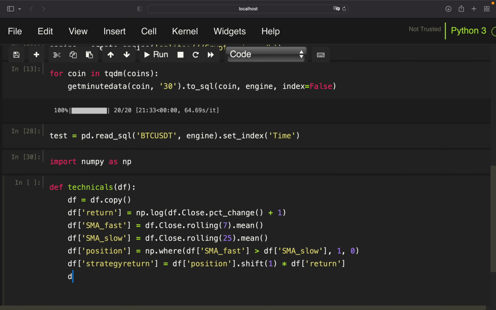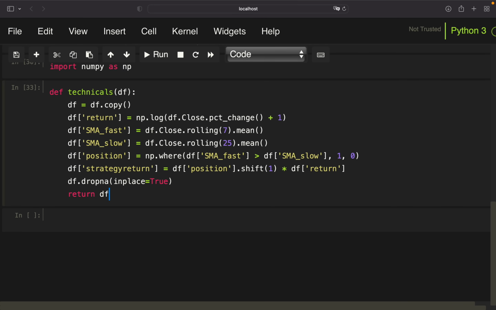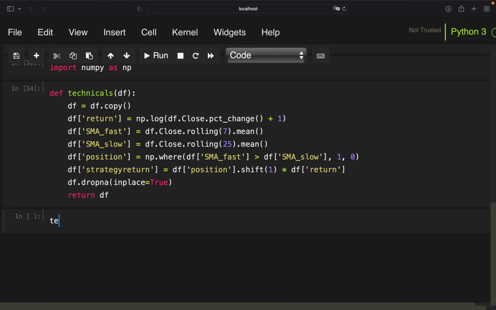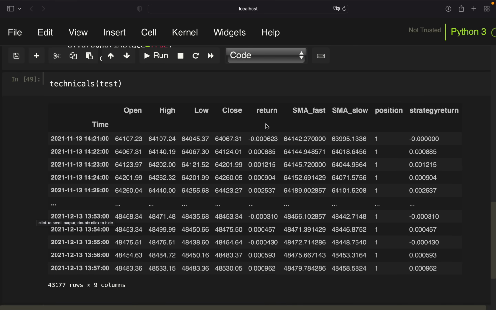Finally, as we're getting a lot of NaN values due to rolling functions and the pct_change function, we are getting rid of them using dropna and return the data frame. All right. Now let's call that function on our test data frame and see what we got. So as you see, we are getting new columns here: return, SMA fast, SMA slow, the position, and the strategy return like this.